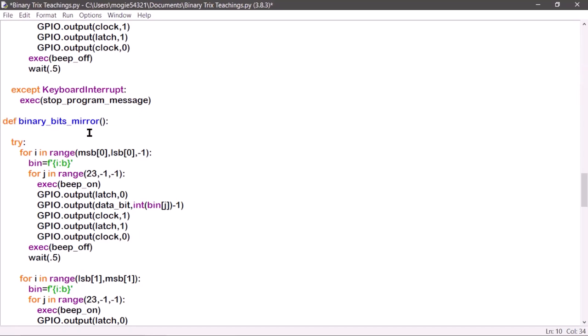Now you got binary bits mirror, and this is going to make the bits count at the other end. They still count the right way, but as if looking in a mirror. That's amazing, because shift registers only count from right to left. You can't do from left to right, but there are universal shift registers I've read about that can do both ways, but I haven't got those kind of shift registers. I only got the kind that go from right to left.